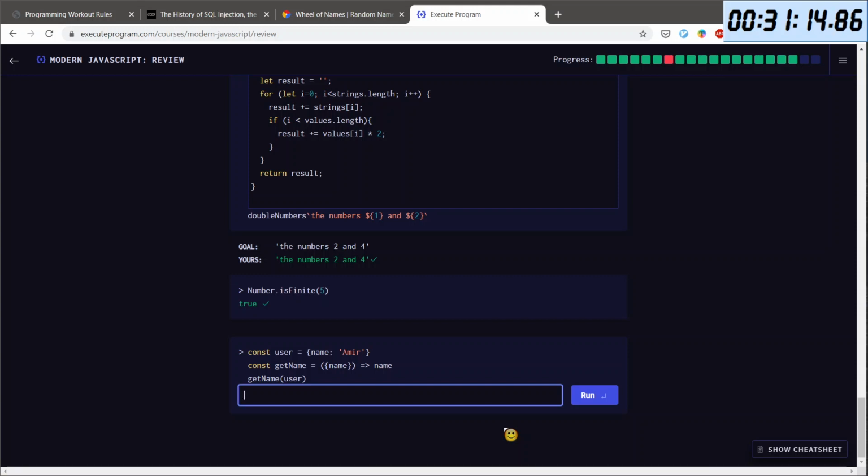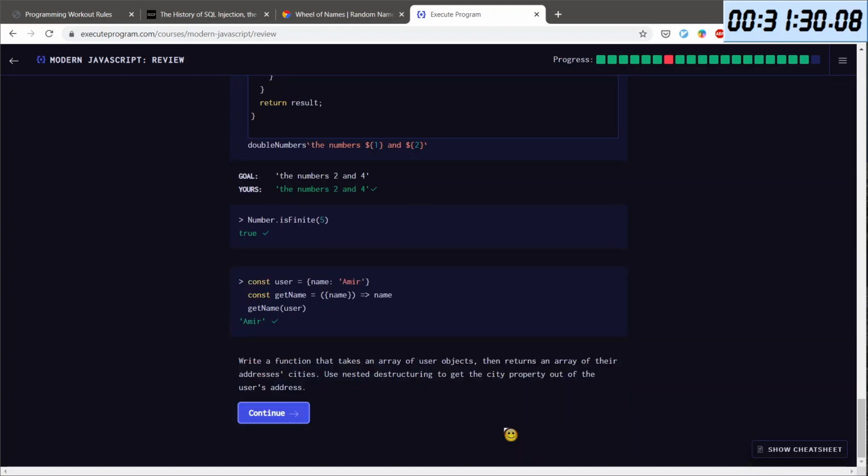Now we have a constant user. User is an object with a name. And getName, we are just constructing the name and we are just outputting it. So we'll get Amir in here. That's it. Write a function that takes an array of user objects and returns an array of their address cities. Use nested destructuring to get the city property out of the user address.